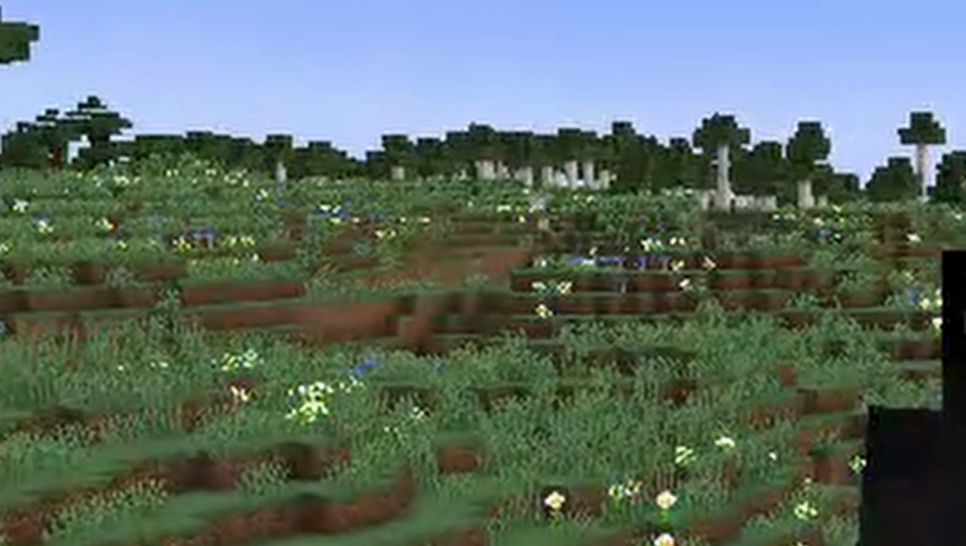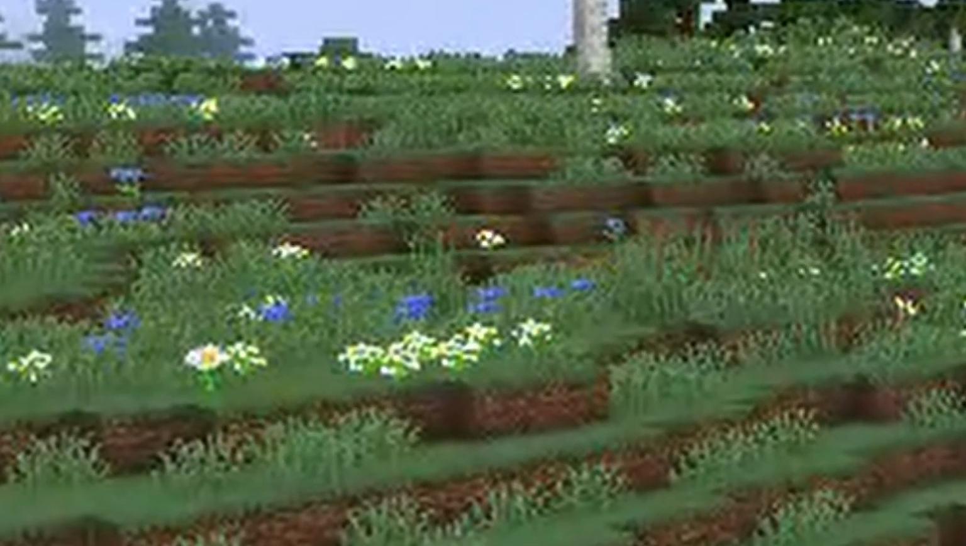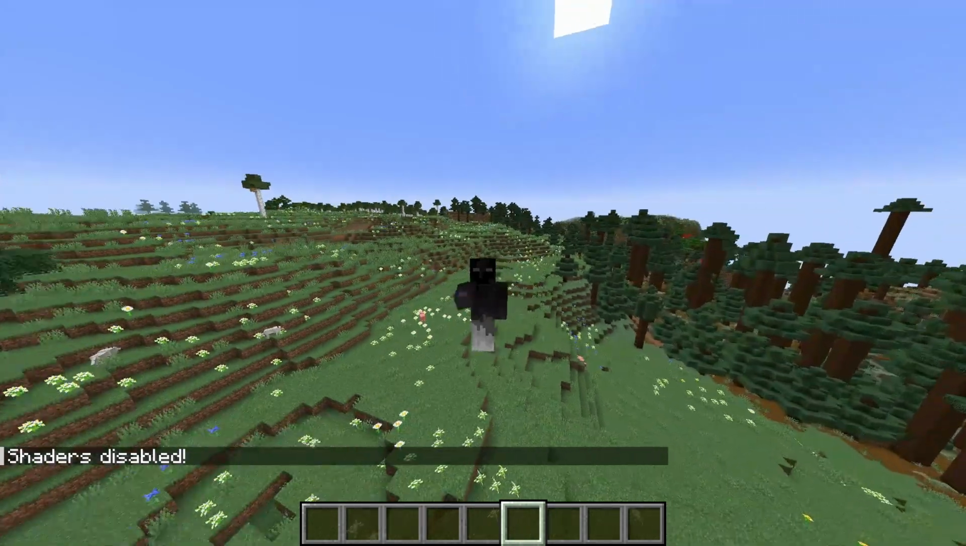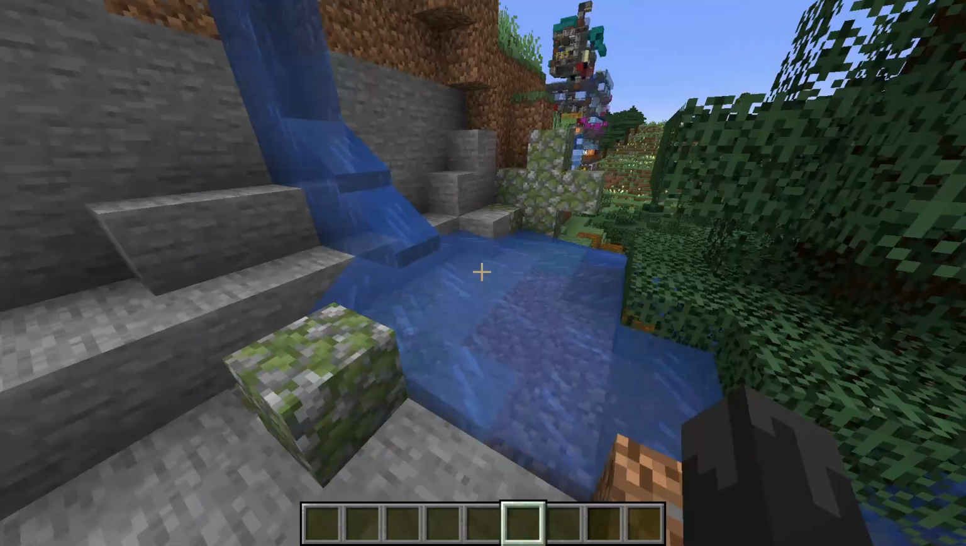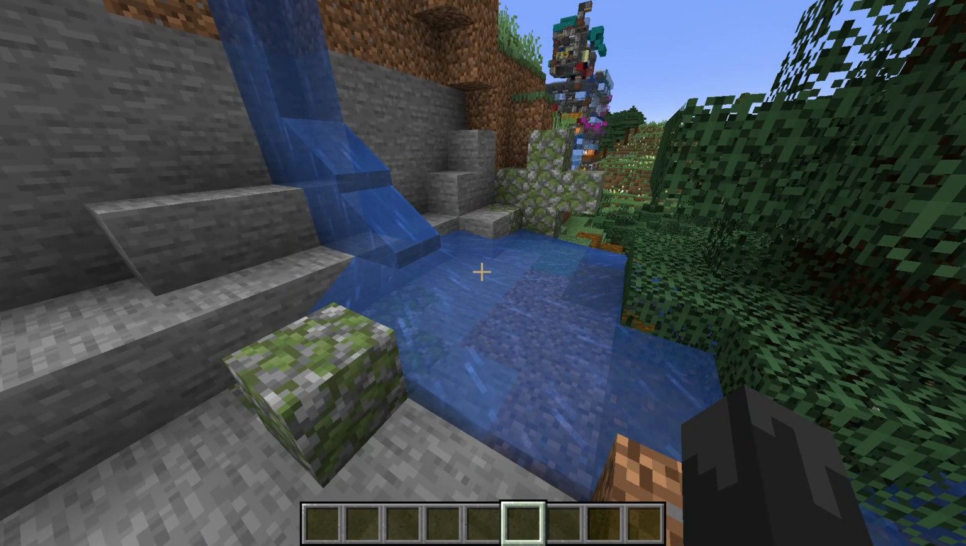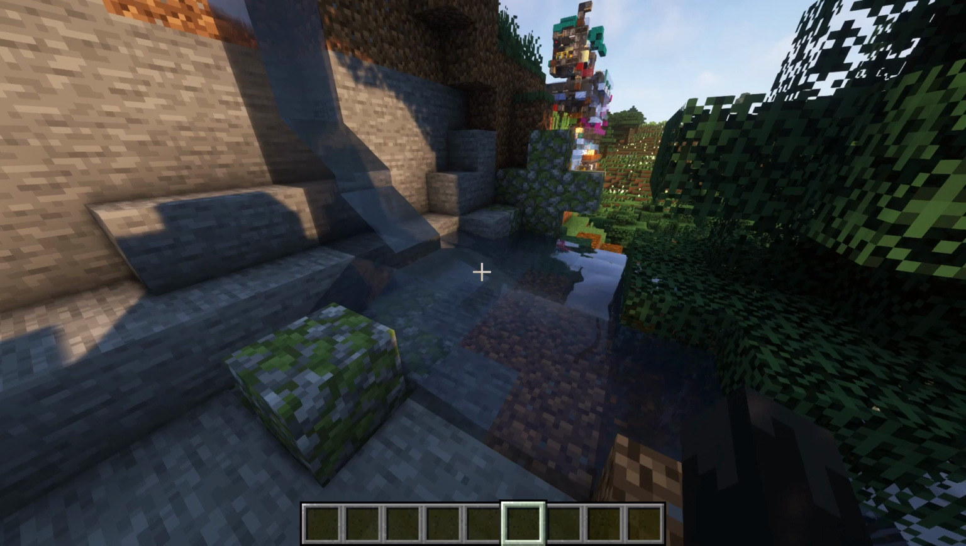Brother, what's that? The game really looks bad when you go from shaders to normal, right? Well, we're gonna have to deal with it for today, because we can't see water properly with shaders.